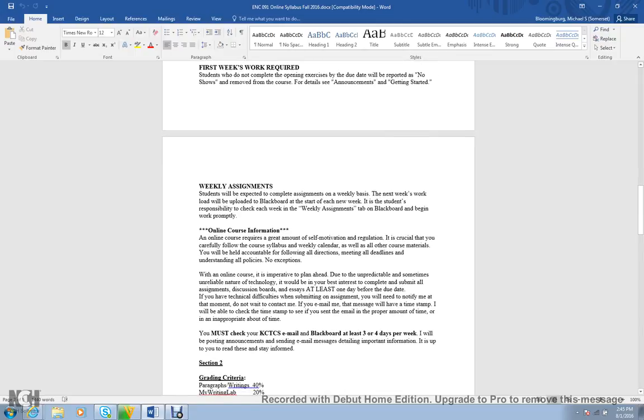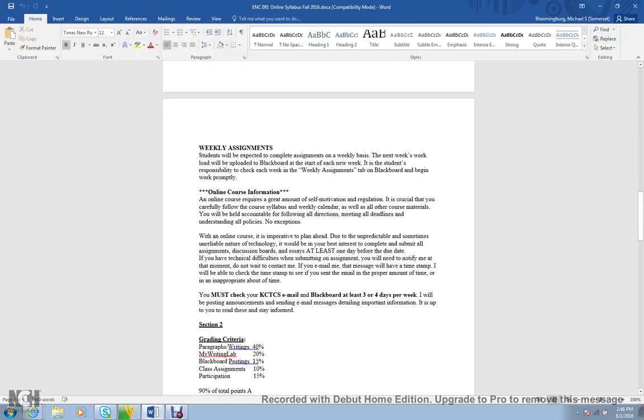First week's work required. I've already posted this on Blackboard that you need to make sure you get started right away so you don't get reported as a no-show. But you do need to get started, preferably as soon as possible. And the best place to start is once you've gone over the syllabus, go ahead and complete the syllabus quiz. Once you complete the syllabus quiz and start working on the discussion board assignments, that will ensure that you will not be counted as a no-show.